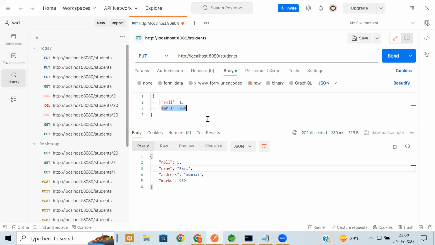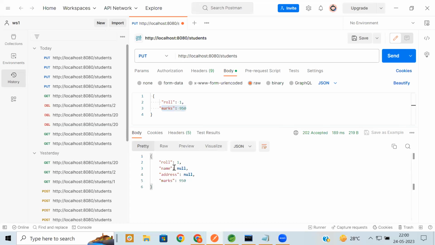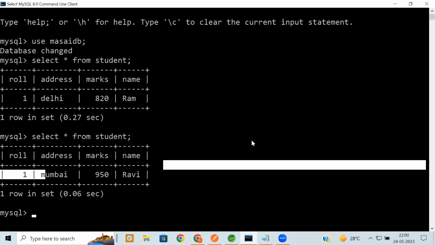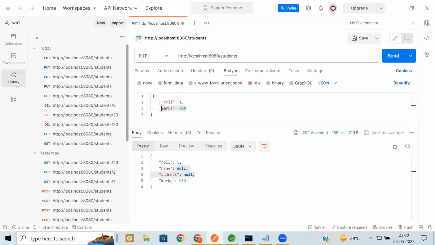Will it be updated or not updated? Yes, it will be updated, and the remaining values will become null. Let me show you. If I just pass this record, see that name and address will become null. See that in your table like this. So you need to give the entire record. You need to pass the entire data as well. This is the main problem with this update.